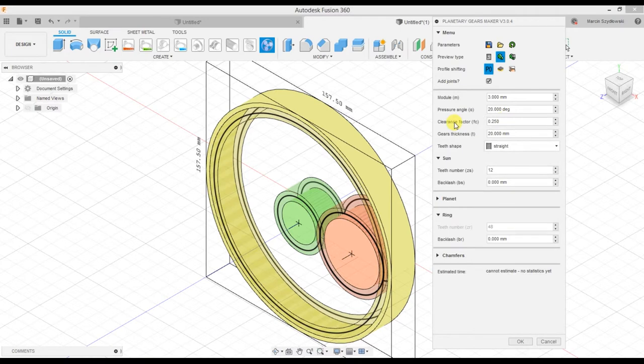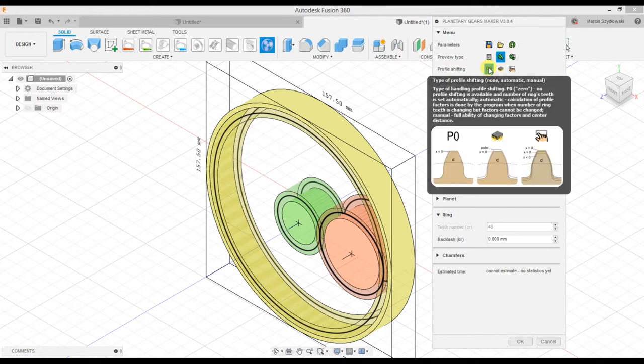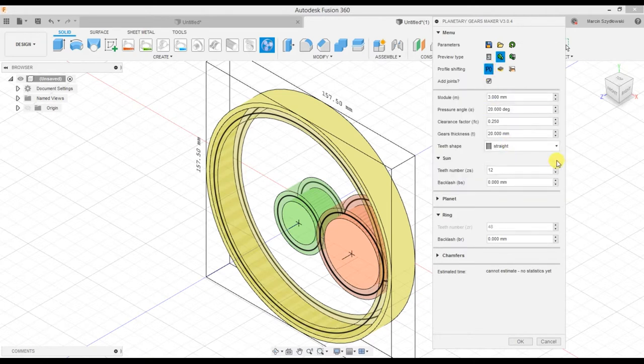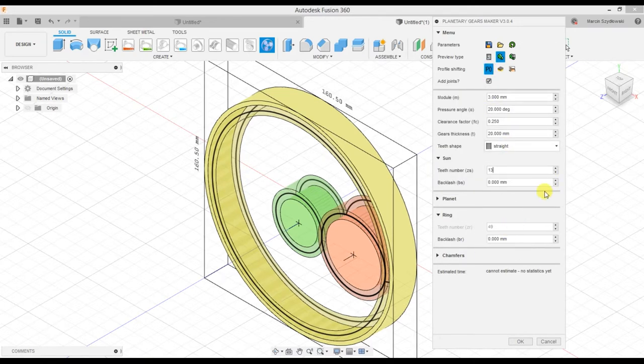The second improvement is the modes of profile shifting. In the first mode, profile 0, there's no profile shifting and the number of ring teeth is calculated automatically. It is the simplest and fastest mode for those of you who don't need to use shifting and are only interested in zero profiles.